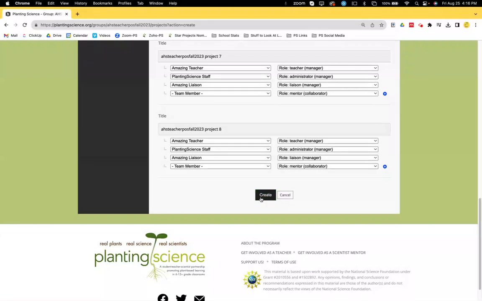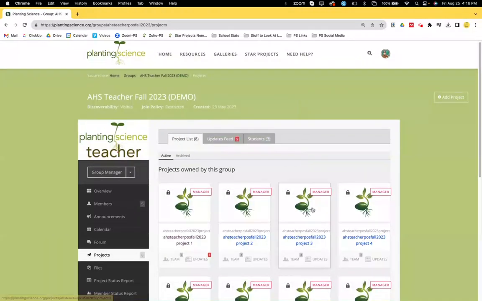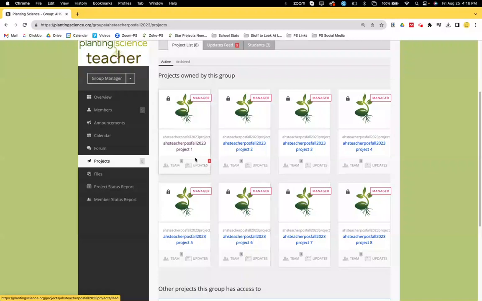So the projects do not exist until you click create. And there we have them. Okay, so now on my screen I have 8 projects, and notice that they are numbered 1 through 8. 1, 2, 3, 4, 5, 6, 7, 8.